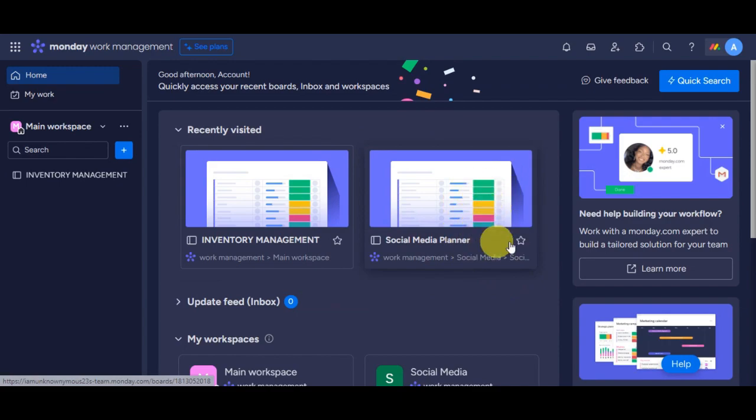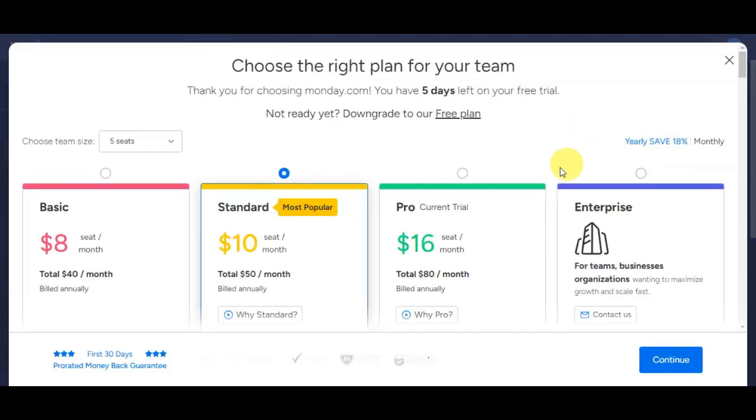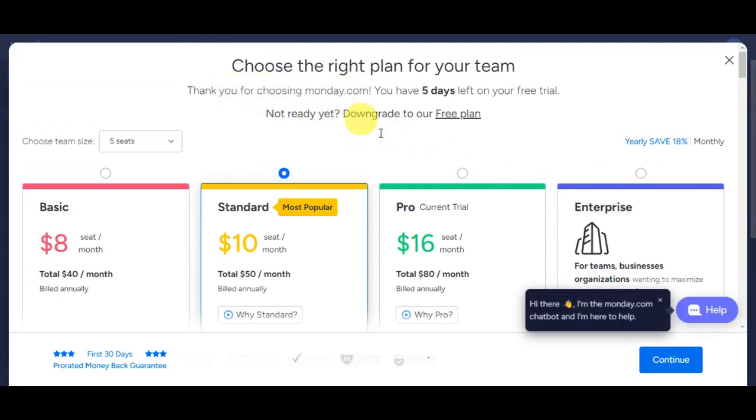So what you're currently looking at right now is the dashboard. Here on the upper part, you can see Monday and the different plans that they offer. So you could quickly go onto that one. As you can see, these are the plans that they offer.